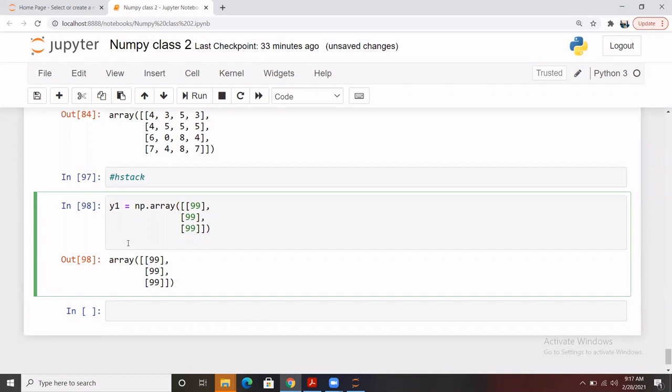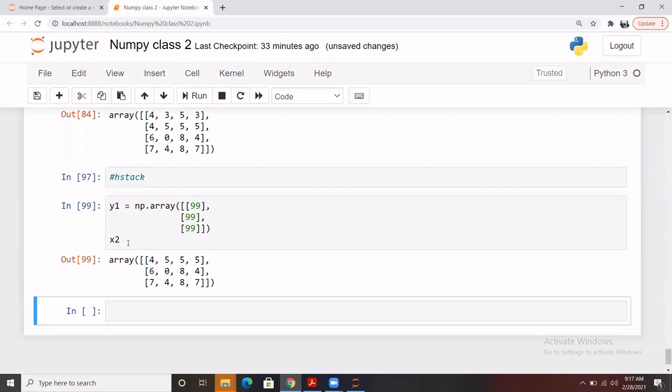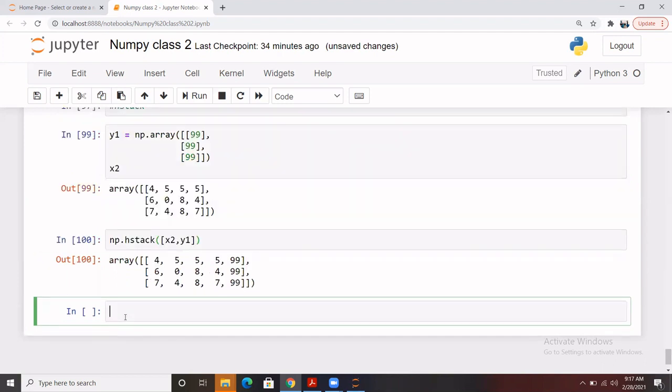Okay. Now I want to stack it to a different array. For example, x2 is here. So I want to concatenate or stack y1 as the new column. So I'll be writing like this: np.hstack, and then in x2 we want to stack y1. So let me run this, and here it is. You can see that previously we had 4 columns. Now we have added one more column to this, that y1 array we have created. So we have concatenated that part.